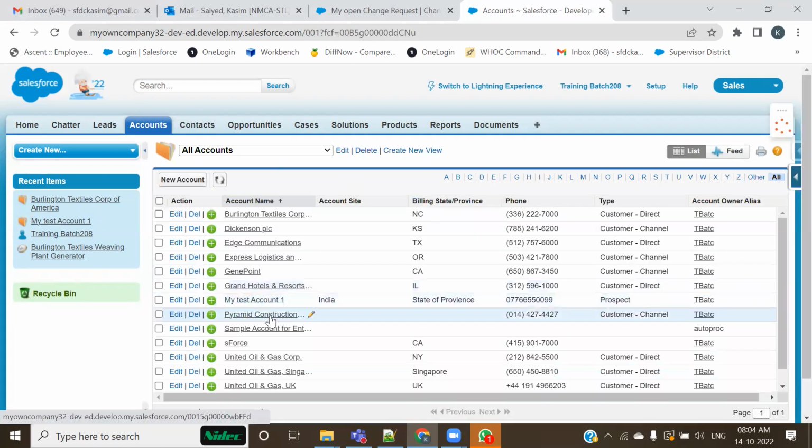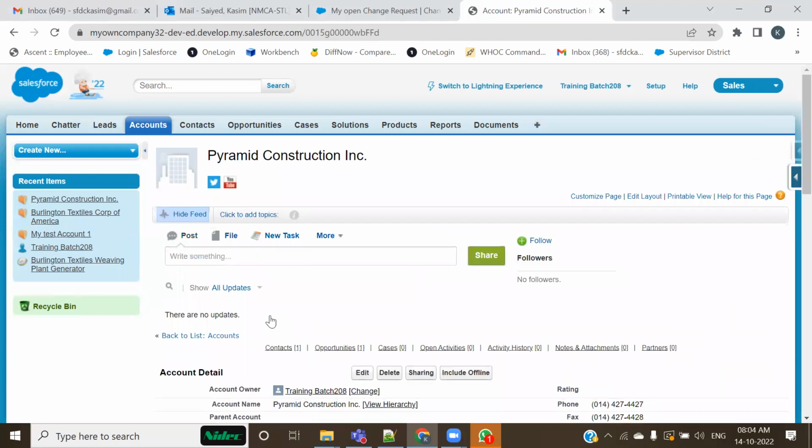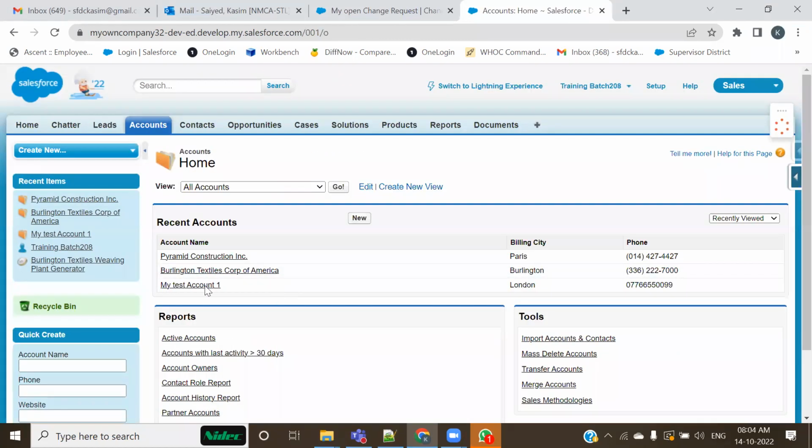I go to, for example, Pyramid Constructions, and I access this account. When I come back onto the home, I'm going to see the name of the Pyramid. This is what the recent record section is.